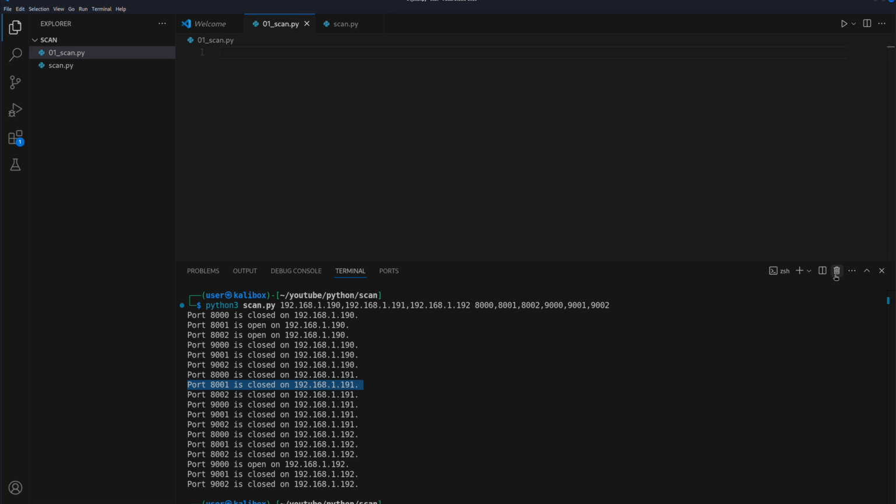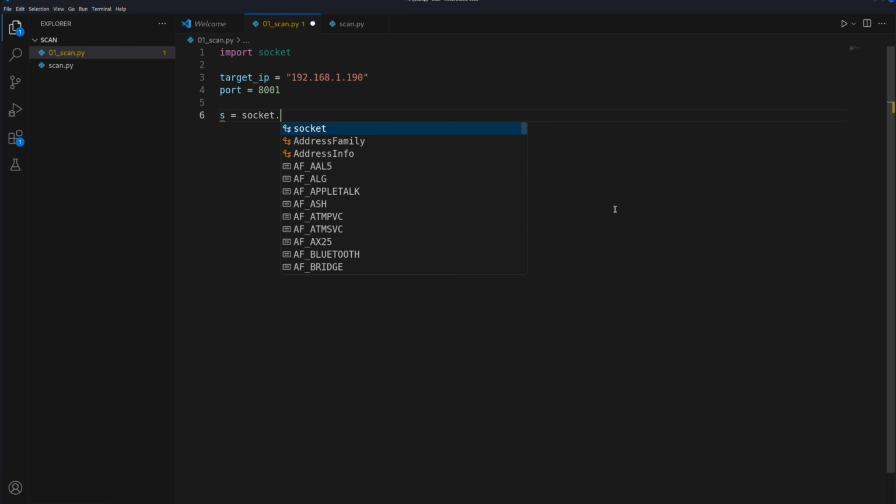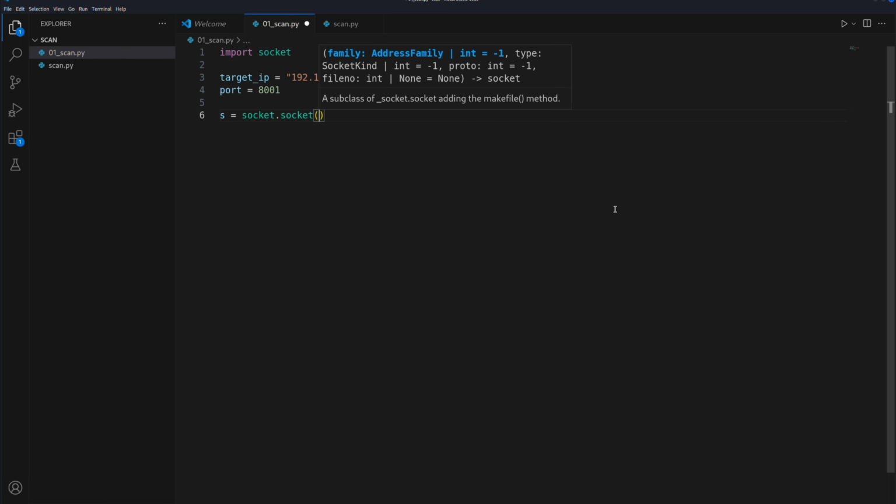So let's get started. The first thing you have to do is import the socket module. So let's import this. Then we have to specify our target IP address. So we can say target. We create an object that will hold our IP address. We can say 190. And for the port, let's say port 8001. Next, we have to create a socket object. So let's create our socket object.